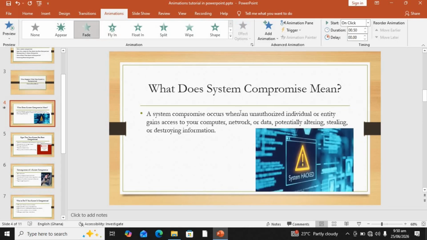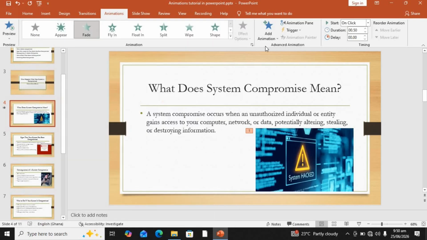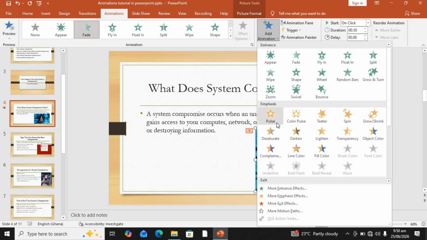So what I'm simply trying to say is that if you want to add another animation, and that one will be the emphasis, the middle of it, the body, because when you have entrance, you have body, and you have exit. I'm just going to take it that way. To apply another animation to it, you don't have to just come and choose it here. You have to come to this side. We have Add Animation. While this image is selected, just click on Add Animation to show you a drop down of it.